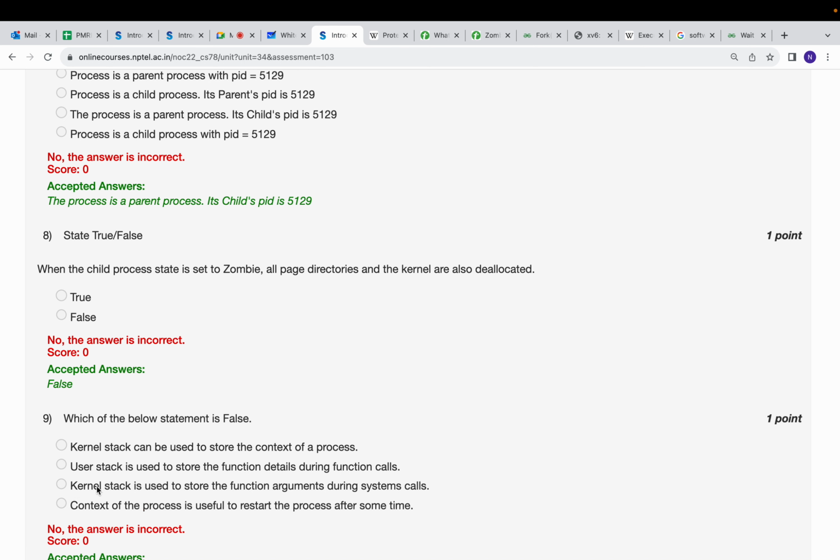The third option is kernel stack is used to store the function arguments during system calls. So when a system call happens, at that time the user application is calling a system call. So the arguments to the system call cannot be saved in the kernel stack. Why? Because your user application doesn't have access to the kernel memory, right? User application cannot access the kernel memory.